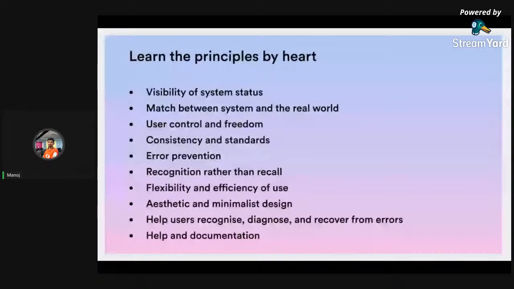Visibility of system status. Always provide users with what is happening. Always tell users what is happening and what change is going on in response to their action. The basic example in your day-to-day life is when you switch on your charger or something, there's a light in your charger button, and when you switch on your camera, like in a Mac, you see a small green light that comes up. Yeah, so these are the common examples.